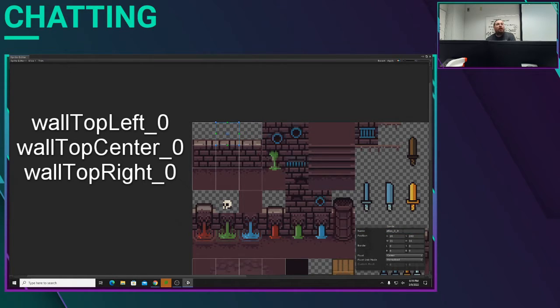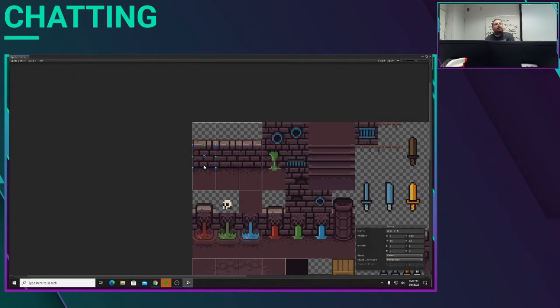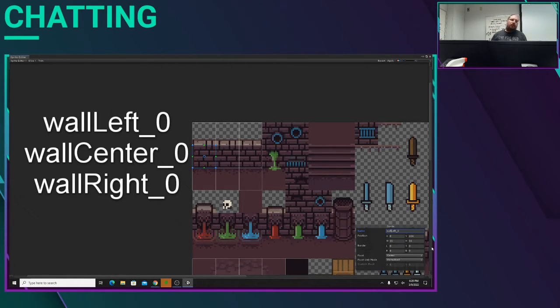All right. And then once we get to the center one, we are going to name that wall top center. Imagine that naming convention. Wall top center. All right. Once we get that named, we're going to move down and name the actual wall itself. So all we're going to do is take out the top part. So wall left 0, wall right 0, wall center 0. So this one is going to be wall left, wall center, and then wall right.